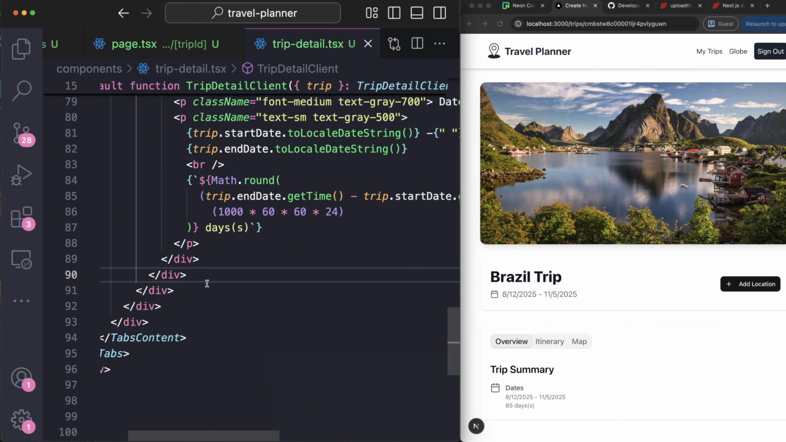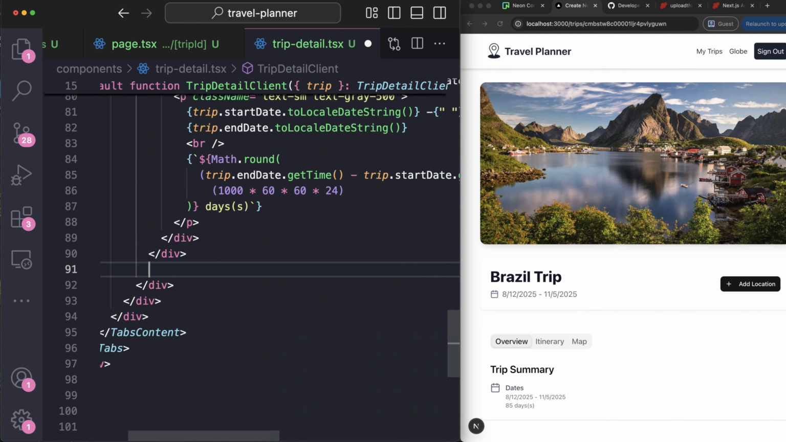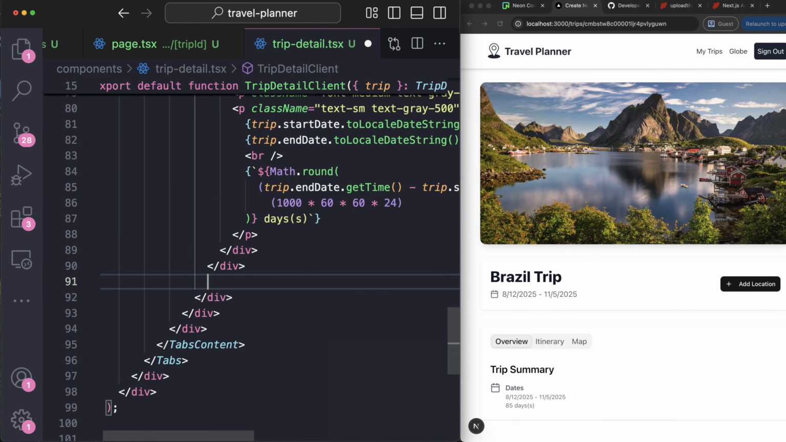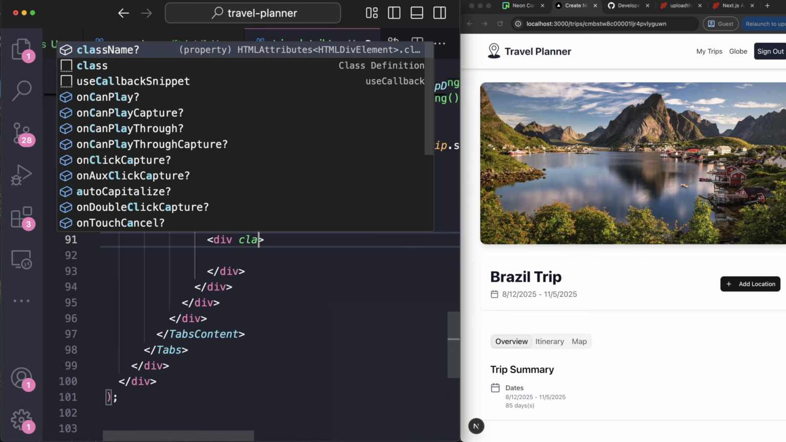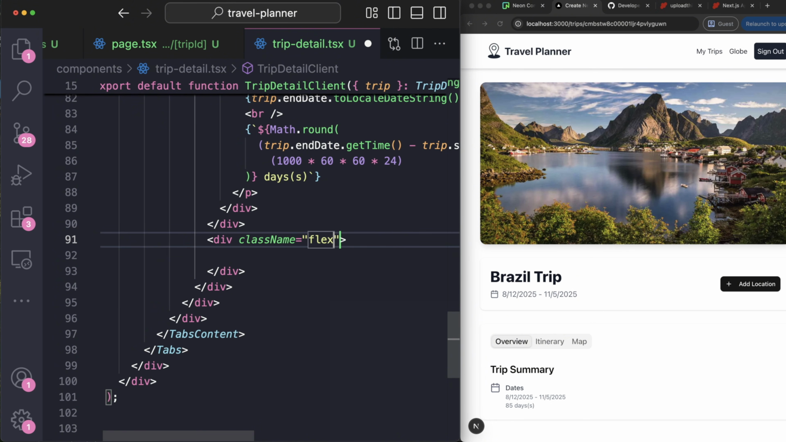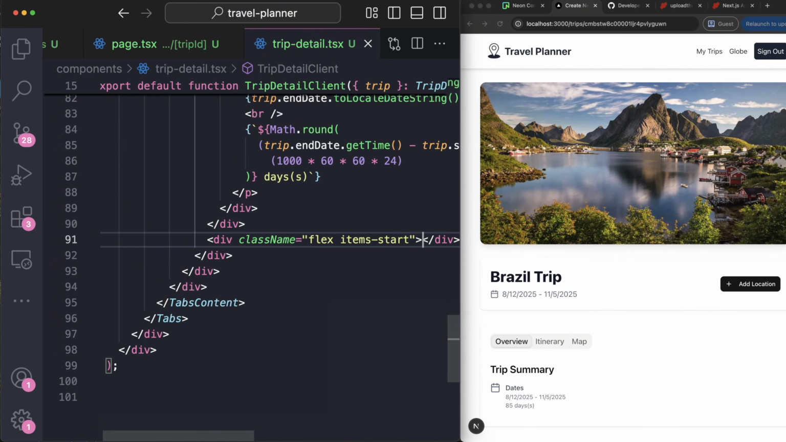But below this second div here at the end, we're going to add the next part to this overview section. And this part is going to entirely depend on the destinations, the locations that the user wants to add to this trip. So we're going to start by just building the container for it, but we're going to have to migrate into building the page to allow a user to create a location. So I'm going to set this to display flex, items start, then I'm going to leave it as it is.